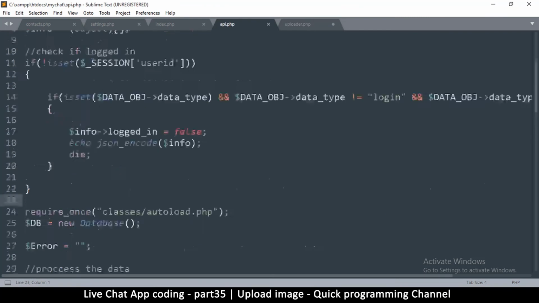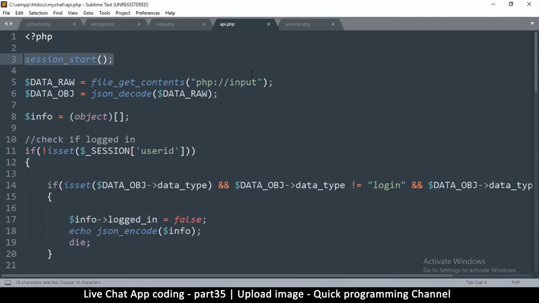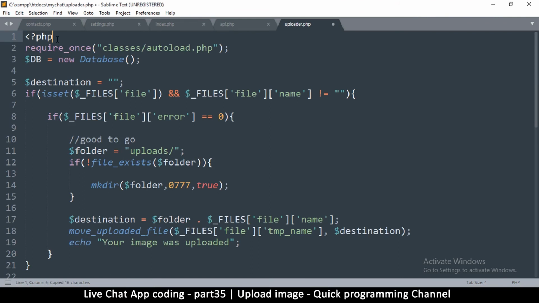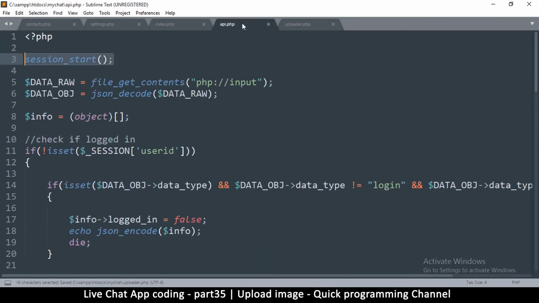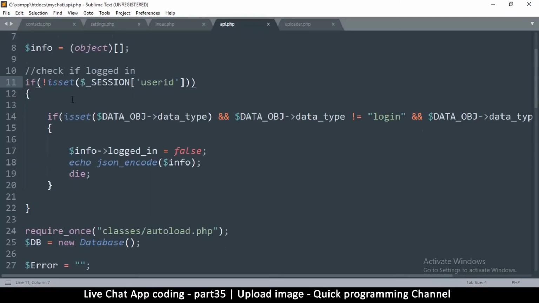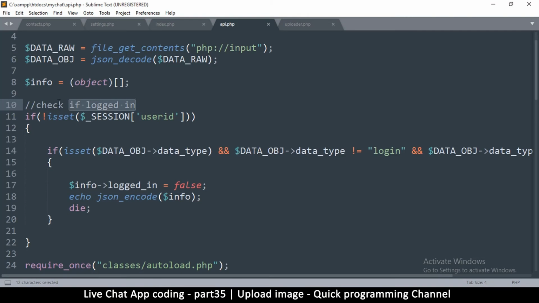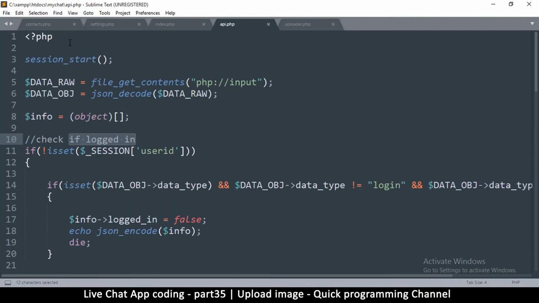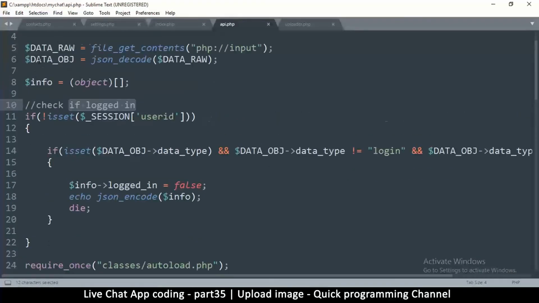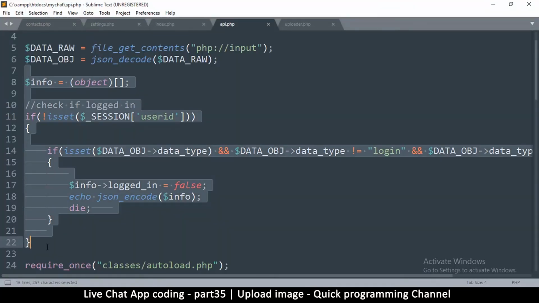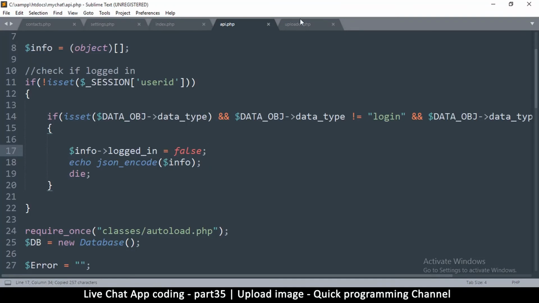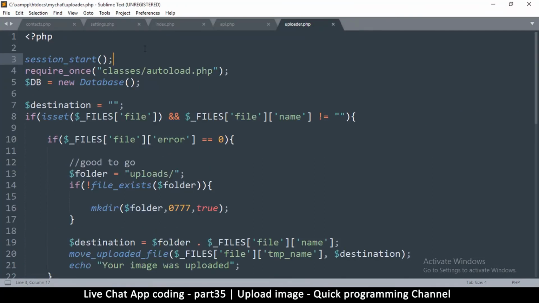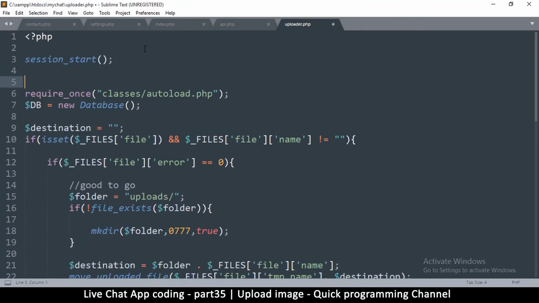But also, we need our session here, because we need to know who this person is and check if you're logged in. So we will need that. So I think we will need to copy all this from there to there. Copy, uploader, and put it right after that session.